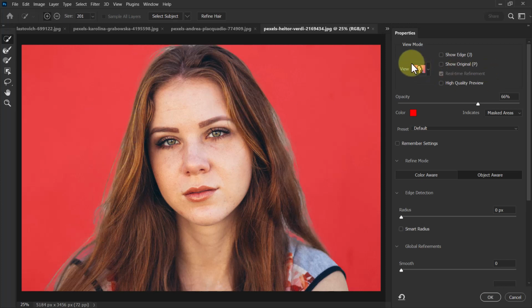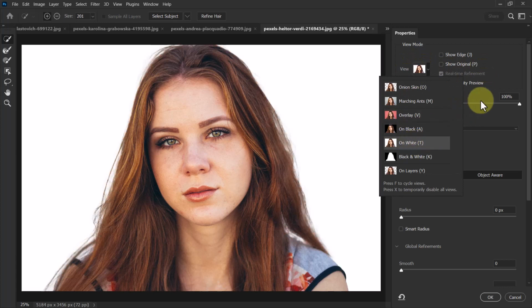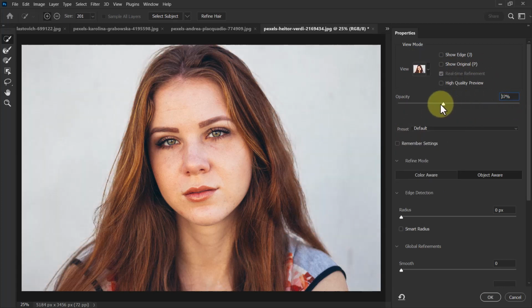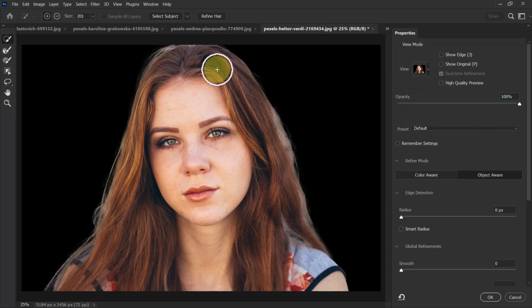Before I do that, I can actually go to View, and if I put this on white, and I move this opacity up and down, I can see that if I pop her on a light background, the hair is going to blend in pretty well. However, if I go to View and put on black, I can see there's some white artifacts in her hair, and I need to make some adjustments.